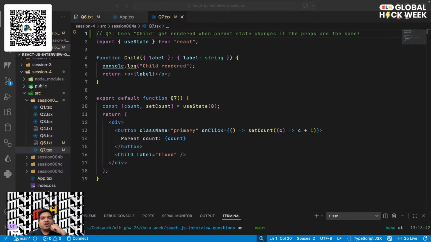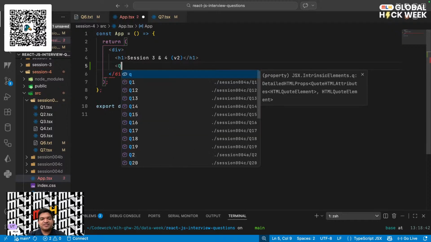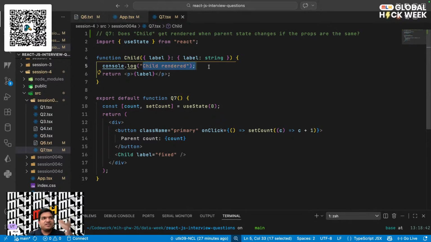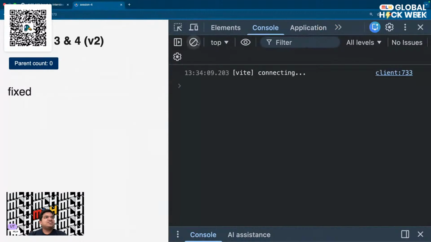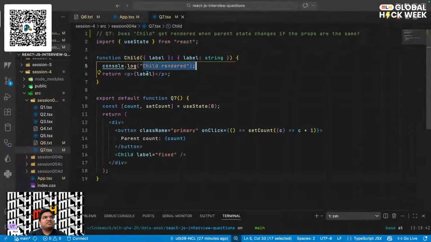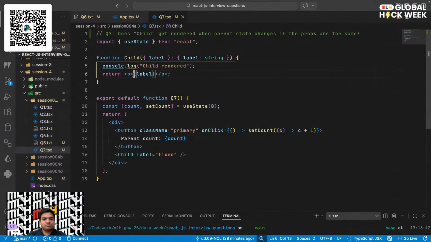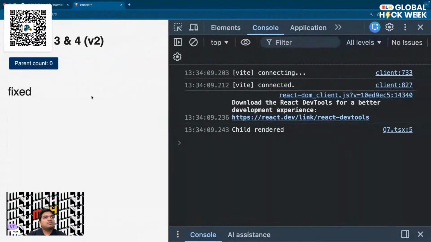Okay, no answer. Let's try it out and then we can actually understand it, right? So Q7. Every time I click on the button, will I see child rendered? Yes or no? That was the question. Let's check. Fixed is just this child component, right? Child rendered on the first one because this is the mount phase and of course it has to render.